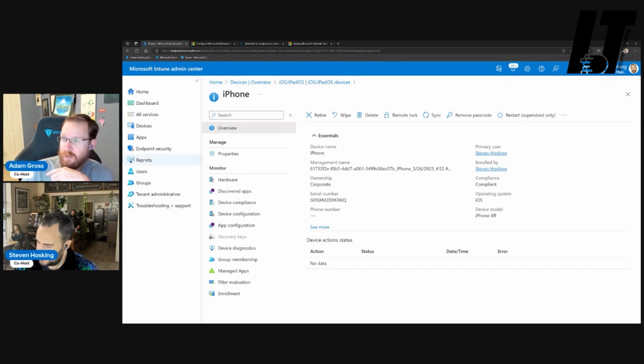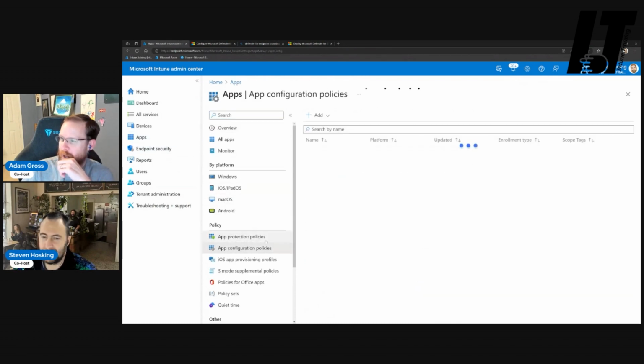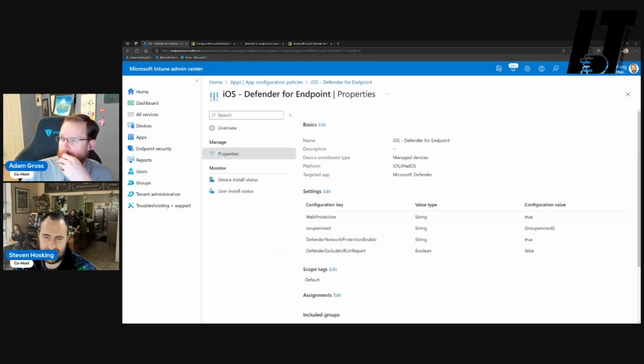I went ahead and configured, while you were rambling on, I just configured some extra items. Oh, so what did we configure? Whatever the other things in the list were. I don't know, man. All right, well, let's see the magic. So Defender network protection enabled. Cool. And exclude URL and report set to false, so that means it will include the URLs when it sends them in. Oh, that's cool.